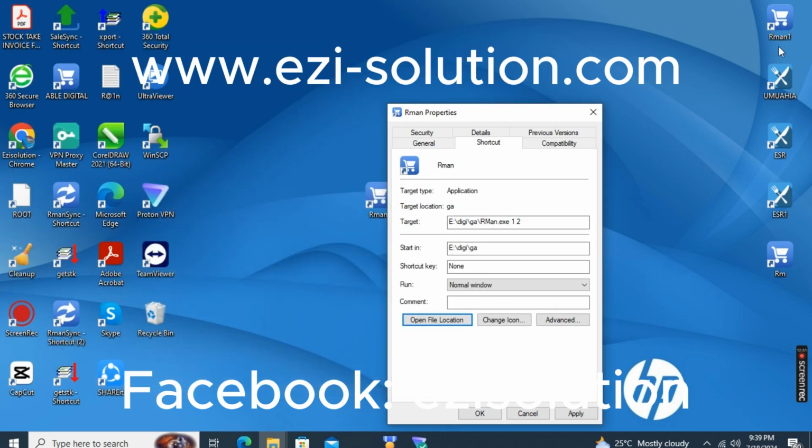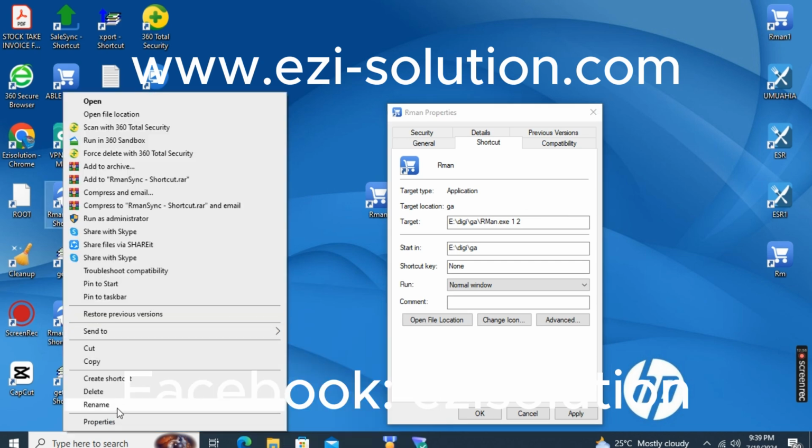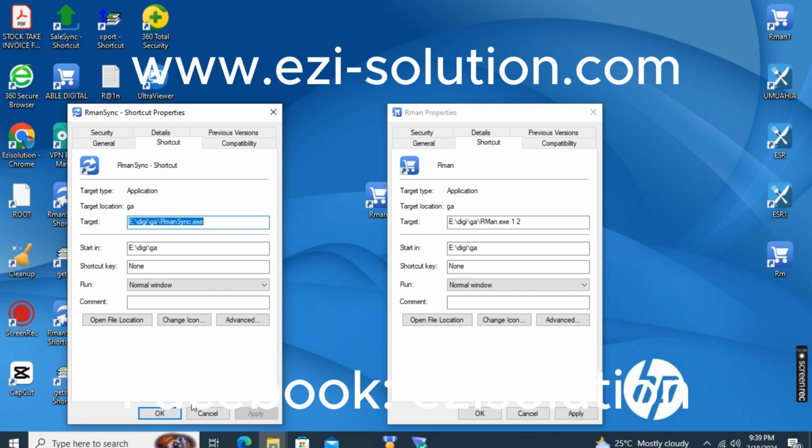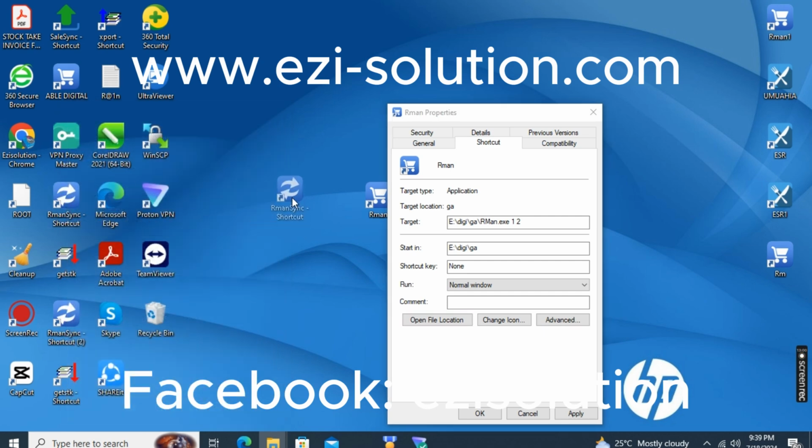Although I have it, I have sent it to the desktop as a shortcut. Let me be sure that it's this very one. Okay, look at it here. So this is the shortcut. You send the shortcut from inside the folder.